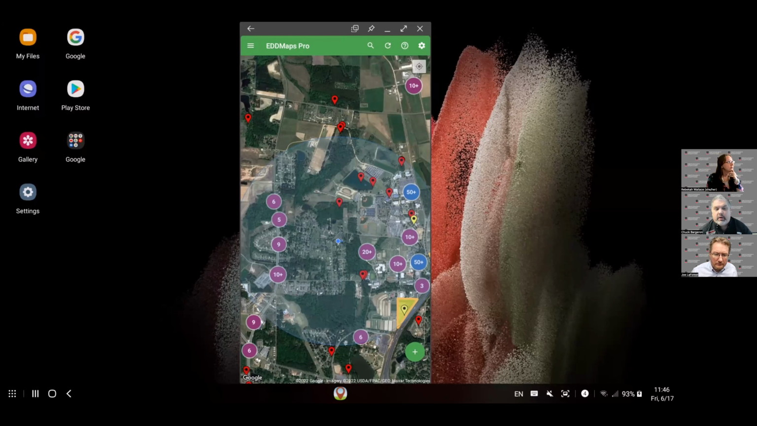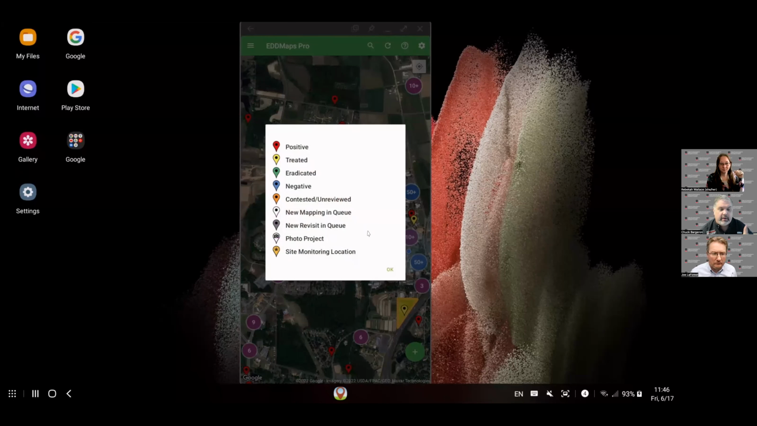Rebecca, we've got a question about the colors of the pins. And so two things worth pointing out. If you click on the question mark on the main map screen, then you see what each of the colors stand for. And these colors were very intentionally picked to help colorblind people be able to tell the difference between the different markers, and it also limits the number of colors that can be available.